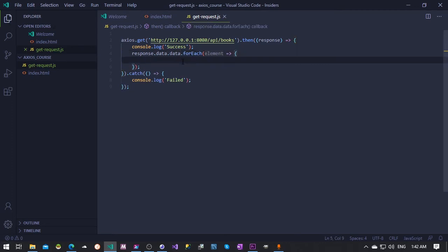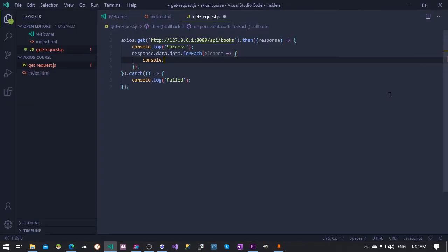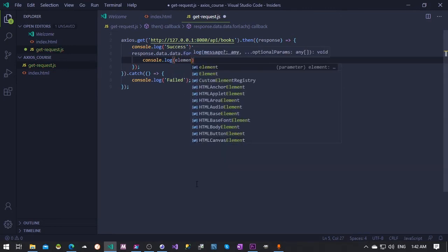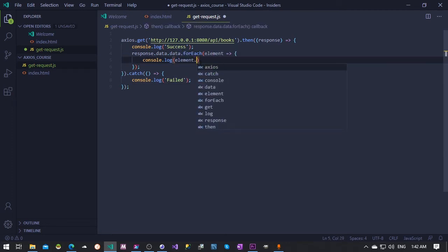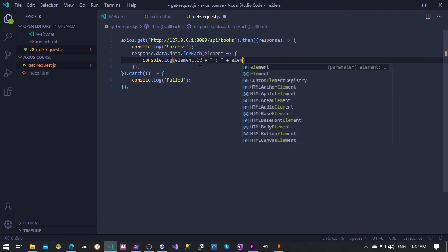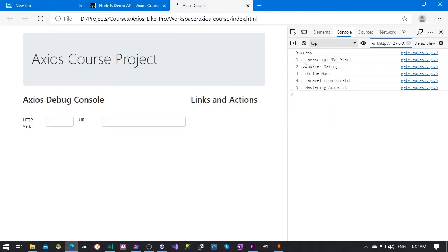Just put this array, we don't need it. So response.data forEach element. We can console log. Let's see how it's structured. Each one has ID, name, author, whatever. So we can just log the element, this element is the forEach iterator, dot ID and space it with element dot name. Refresh. We get 5 books, each one with its ID.